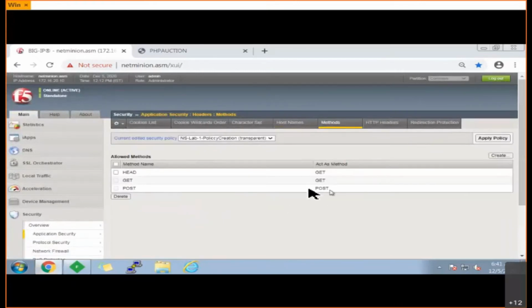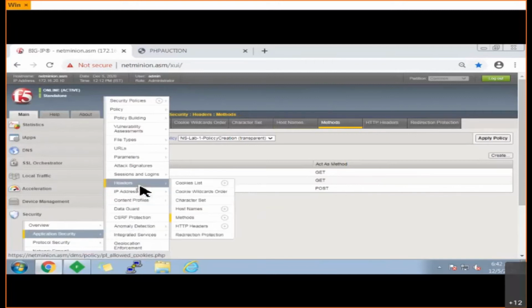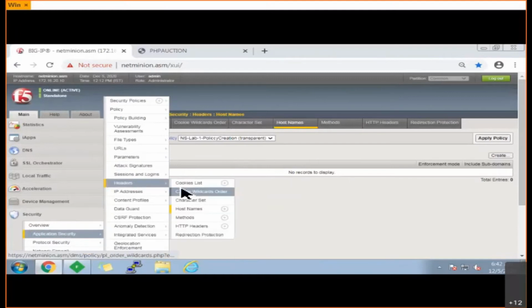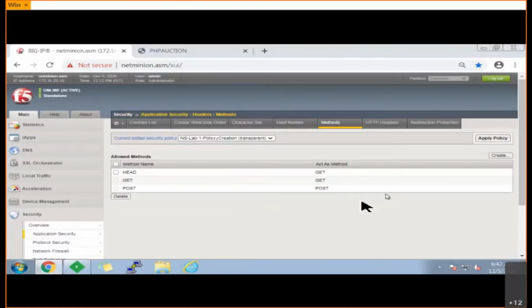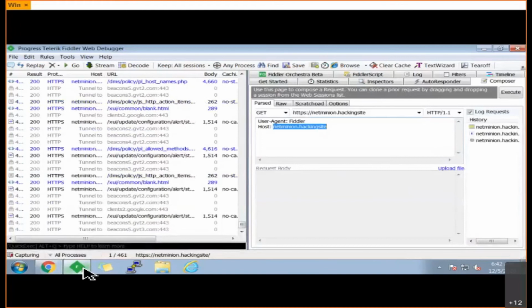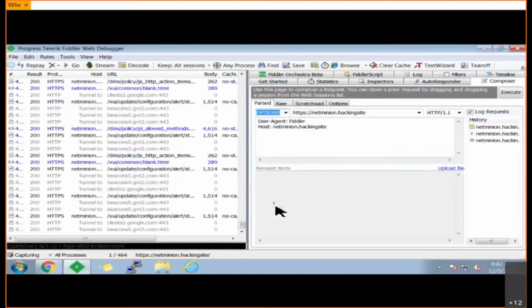There are 3 methods. By default, ASM will always come with these 3 methods: head, get, and post. So none of the other methods are allowed. Again I am going to the security policy, into the header, checking the host name, there is no host name. Going to the security policy, the header, checking the methods, there are only 3 methods. Now as per our lab task, we need to create something again and check our security policy. Here, can you see this is the get method. I am just selecting maybe options, right?